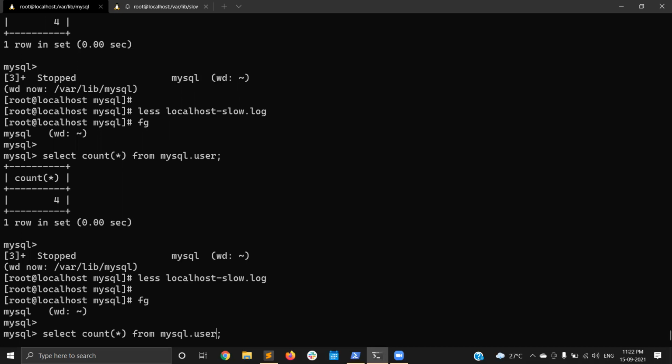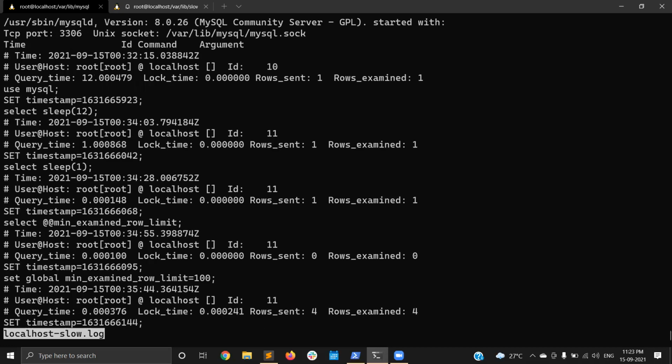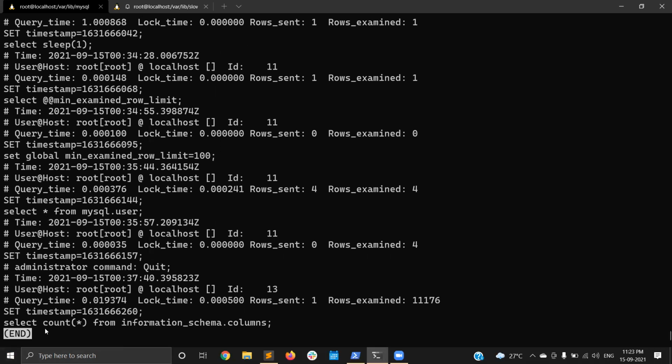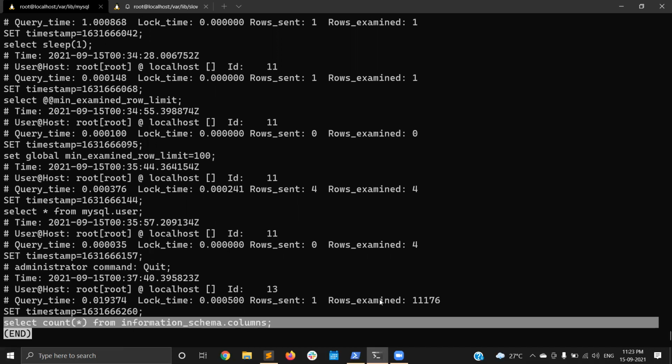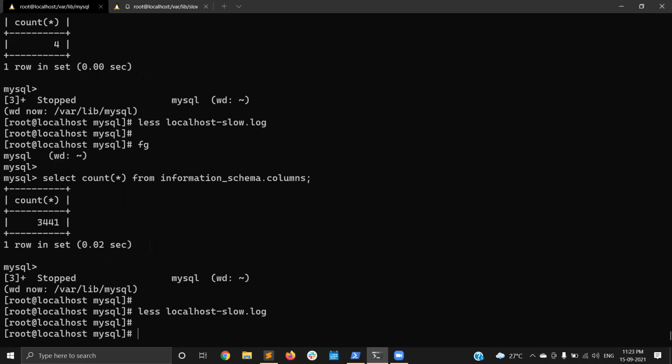So let me execute another query, against information_schema.columns. This query is also taking 0.02 seconds, but the query is examining 3,441 rows. So now let's see. The query is logged, select count of star from information_schema.columns, because the examine row value is huge, more than 100. So this way also you can control the slow query logging in the slow log.